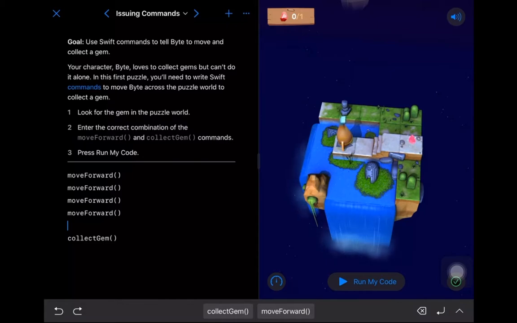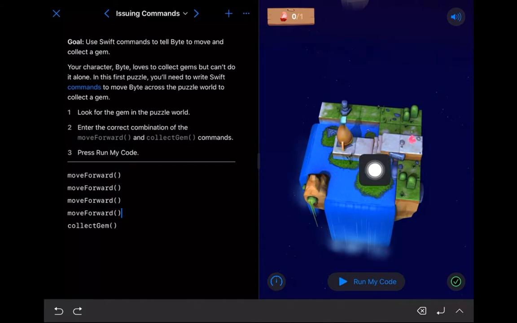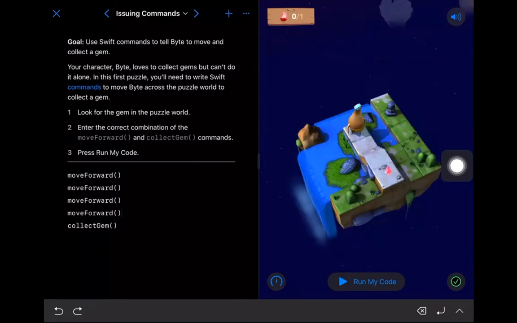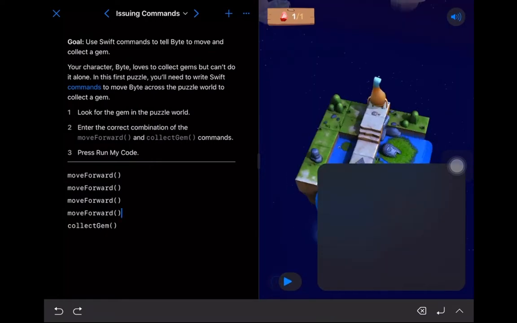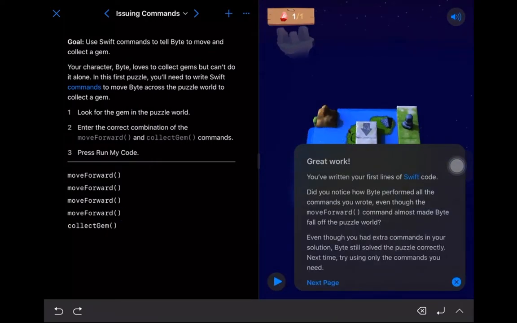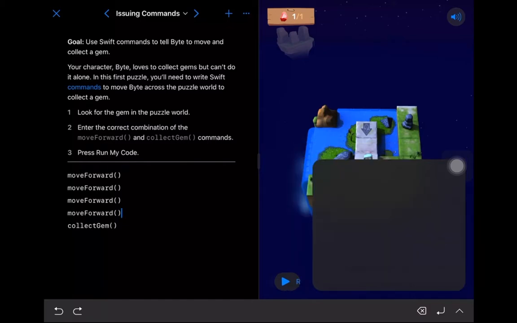So if we do this and we introduce a little bug here, which is just a defect in our program, I've added four move forwards, and as you can see, Byte's only got to go three. Otherwise, he might drop off the edge. Let's see what happens when we run my code. He goes the second step. He goes the third. Ooh, all right. That could have been deadly. Now we finished it, and we got a great work from the playground, but it's not quite right.